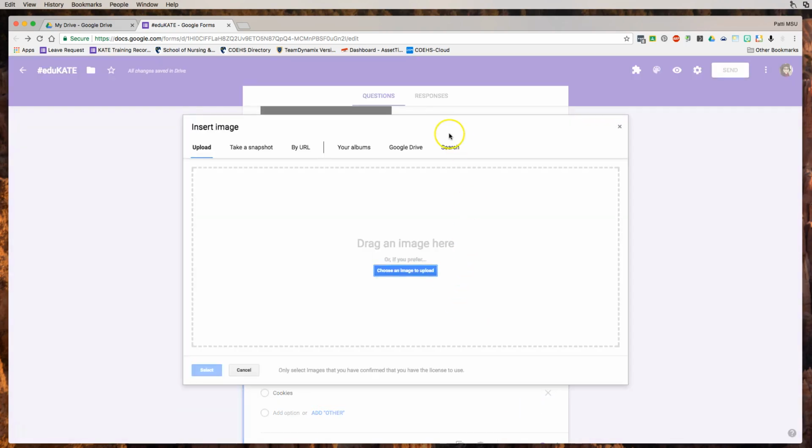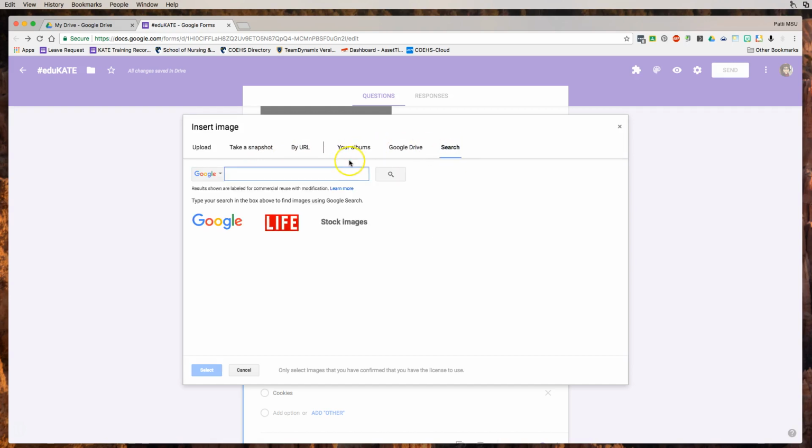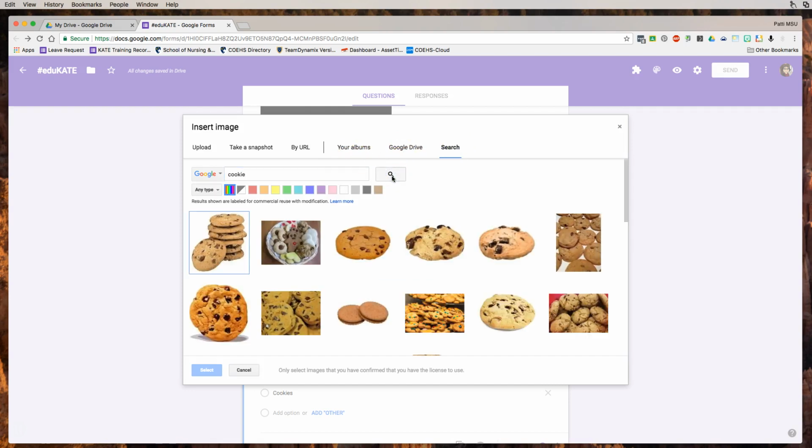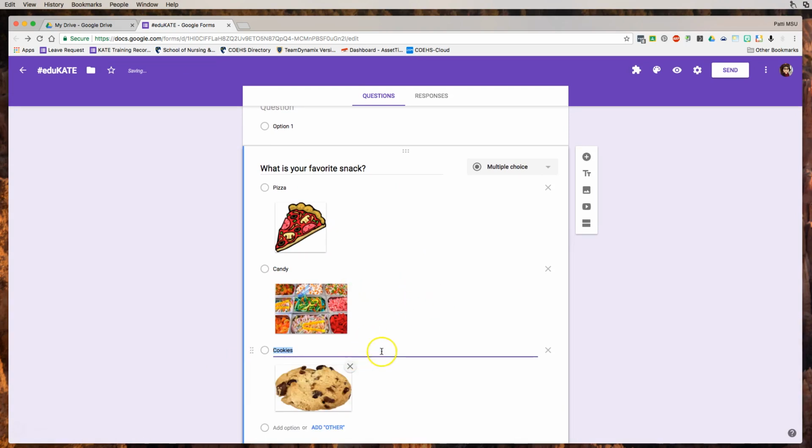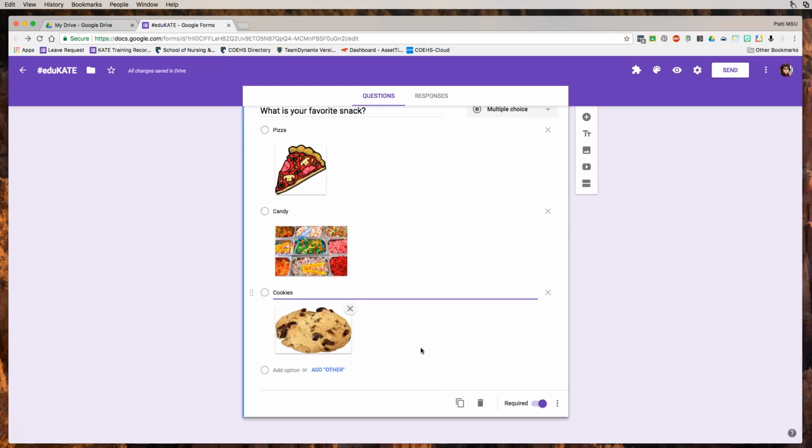Click on the picture icon. Notice I can upload from my computer. I can take a snapshot. I can find it by URL. I can go to my albums. I can find things in Google Drive. And again, I can search just because I haven't found these ahead of time. I'll just do one cookie. And so we'll add that one. And so now you have your actual little quiz, or part of a quiz, and then you can do another question with another answer. And then you can take this information and in front of the whole class, or however you want to do it, you can create a little chart of your students' information.